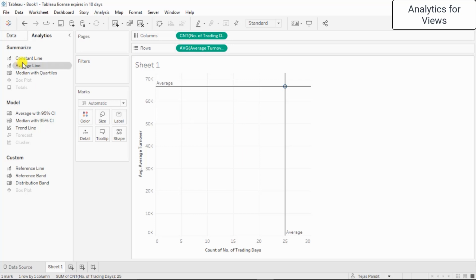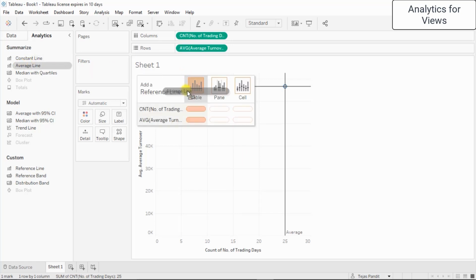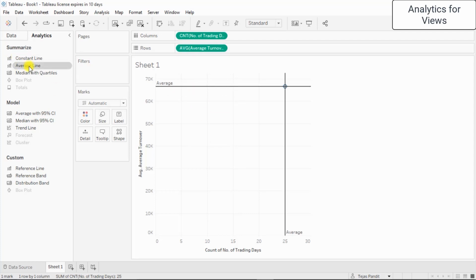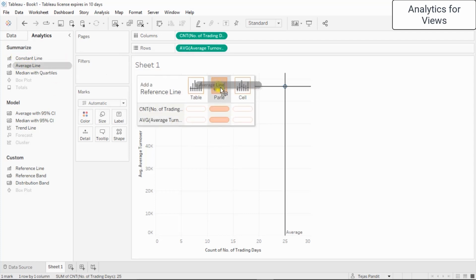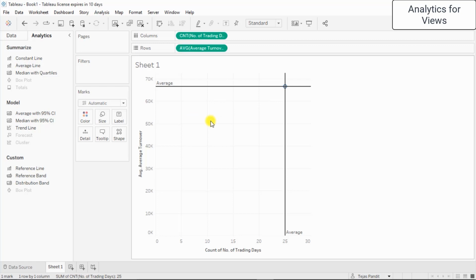Okay, there is nothing that we are doing here. On the pane, on the table, yes, we are doing what we have done on the table. Suppose if you bring it on pane, yeah, it's still much the same. You can edit it, you can format this averages line and you can also remove it. So I come here and I'm clicking on edit.